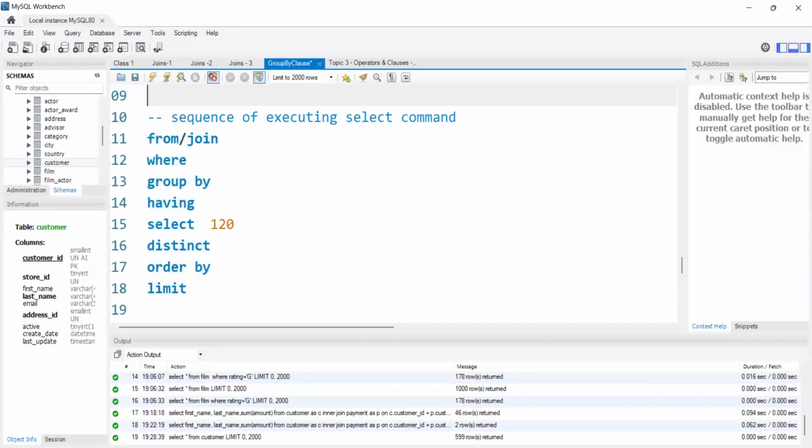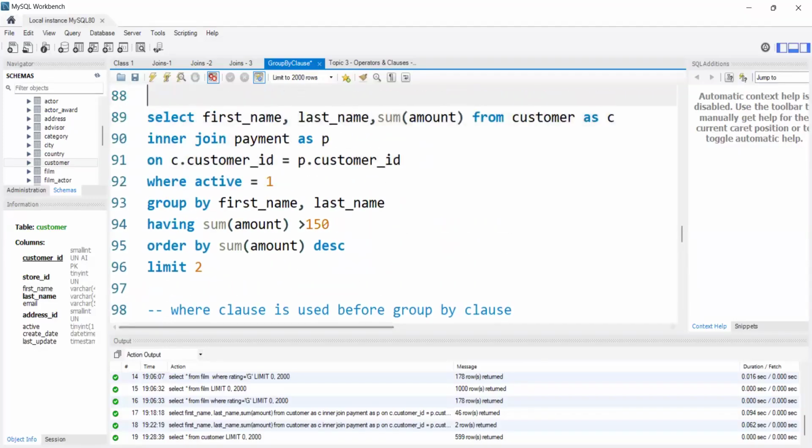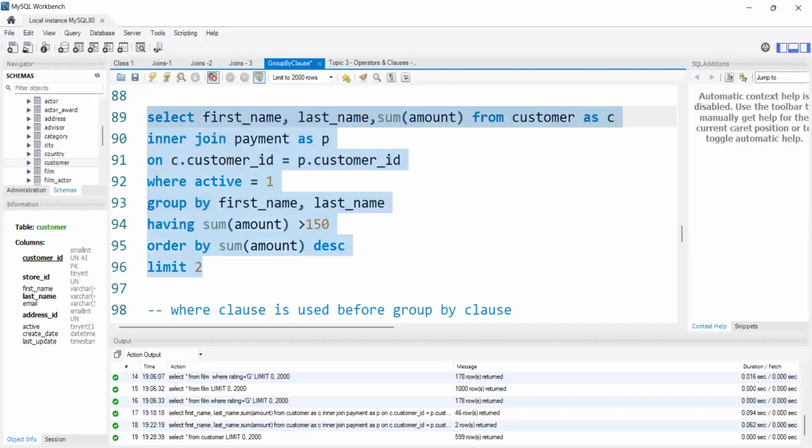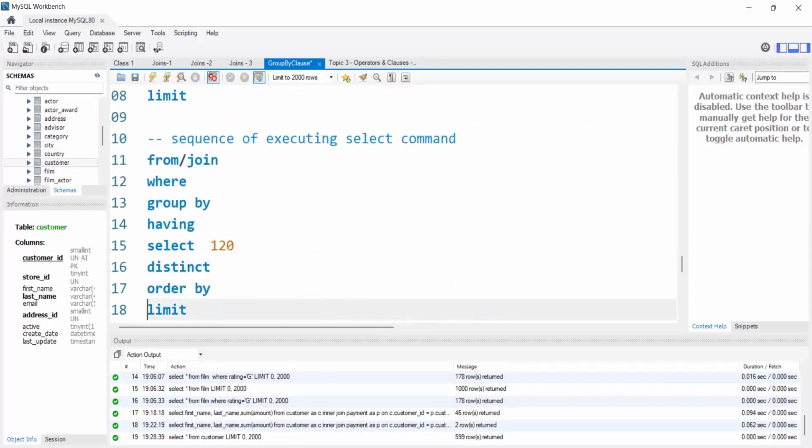Whenever we execute any select command in the front end, this is the sequence SQL follows in the backend. First it will check from, which table we want to fetch the data from. Then joins, then it will apply all the filters: where, group by and having. Then only it will apply the select command, then order by, then limit. This is the sequence SQL follows for the execution process, not us.